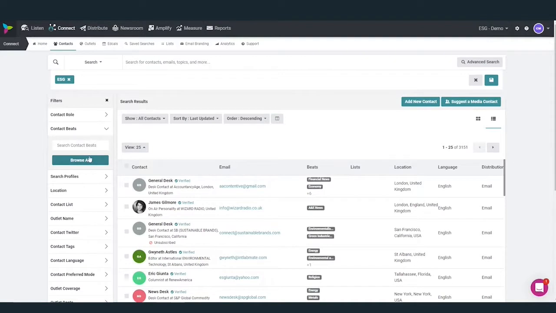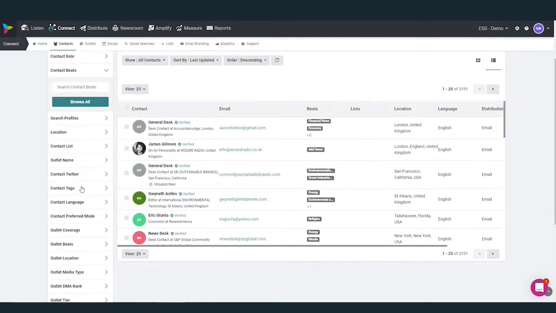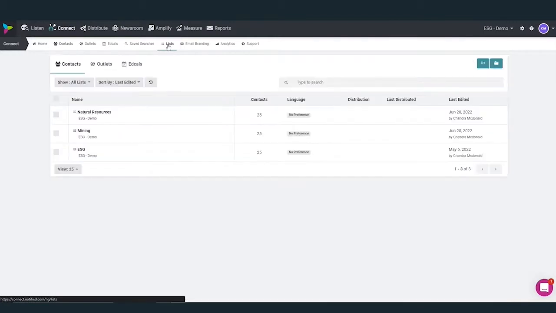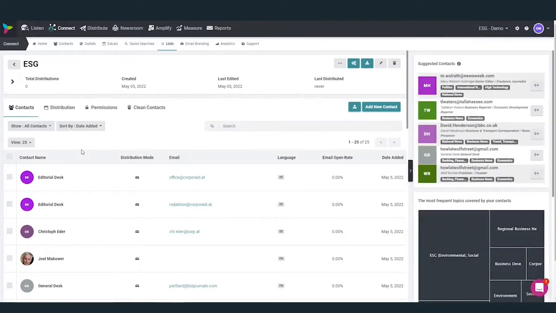So several filters, depending how granular you'd like to get within our media contacts database, and a lot of different ways to create either very broad lists or very niche lists. Something else that's very interesting from the list level is the creation of our lists and using artificial intelligence to send you those recommended journalists.